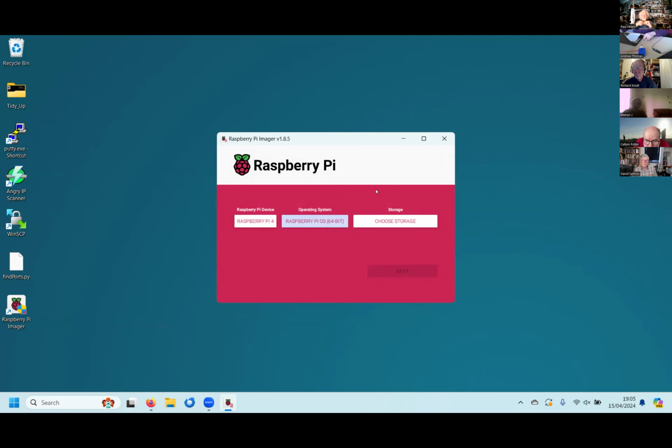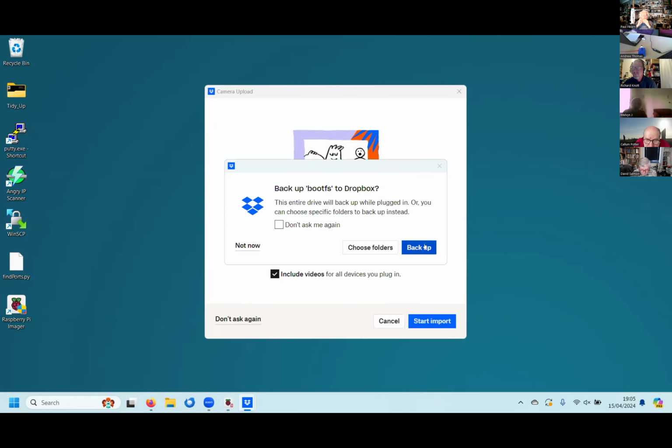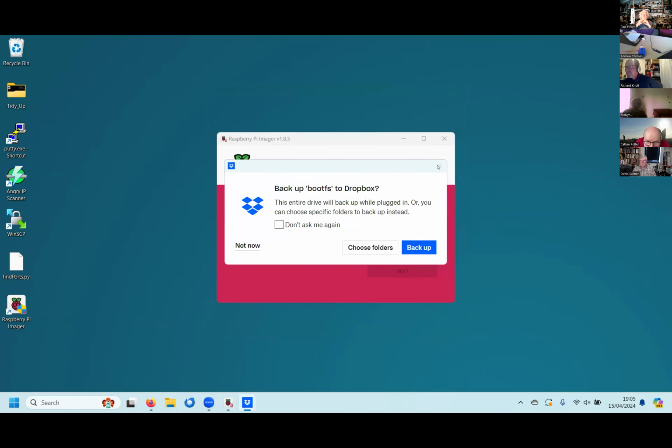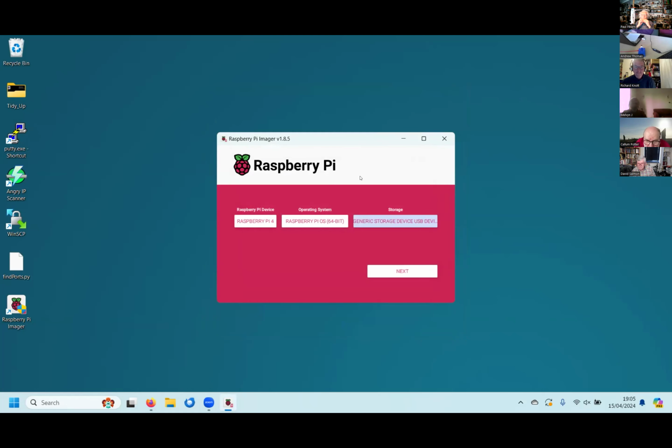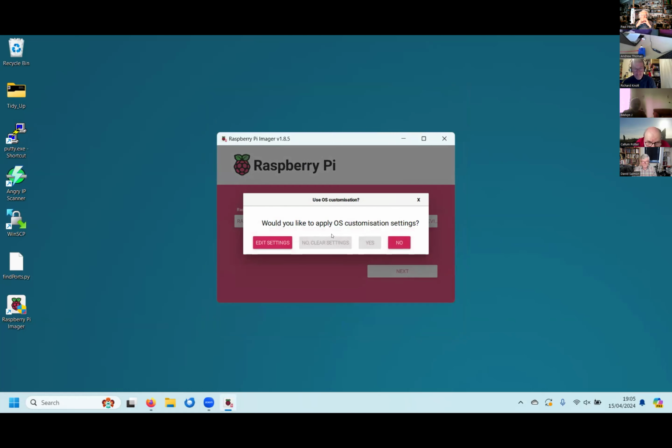I'll now plug some storage in. Find the USB port. Get rid of annoying messages. And choose where I'm going to write it to. We'll now do the clever part. Click Next. Would you like to apply custom operating system customization settings?